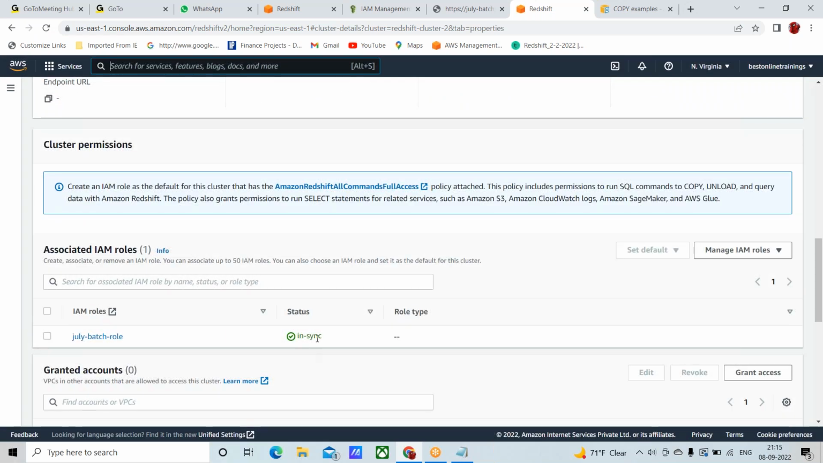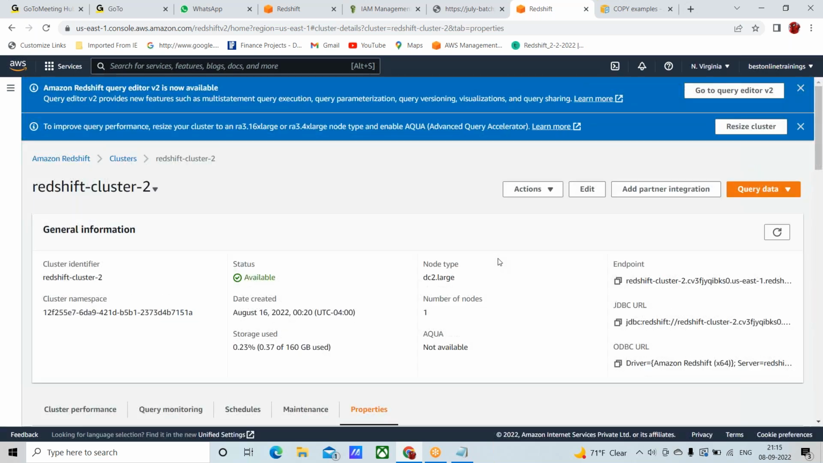See, in sync, it will show as in sync. Okay, after the associating, it will show as in sync. That means this Jolly batch role is associated to this Redshift cluster. So now go to your query editor.